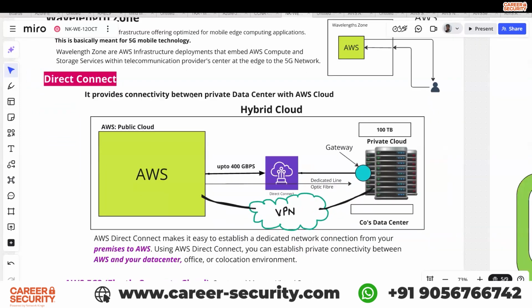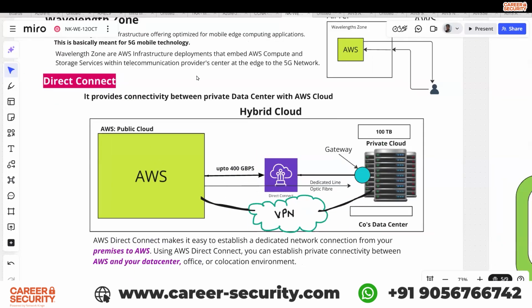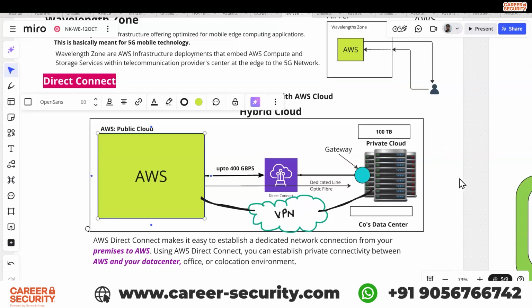Now, another thing that you need to understand is Direct Connect. See, this is very, very important. This diagram is really very, very important. It shows how you can connect your private data center with AWS. Let's say you are a big company. Let's say you have multiple AWS accounts, you have your own data center, right? And you do not want to migrate everything from your own data center to AWS.